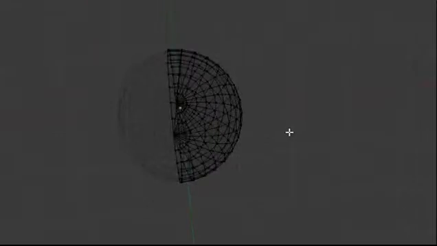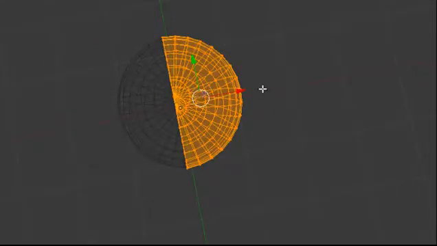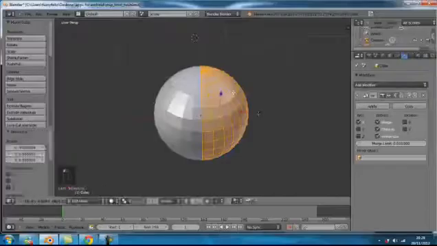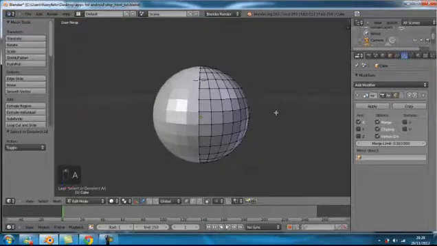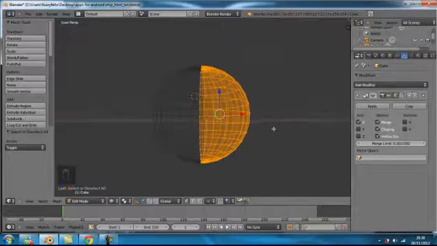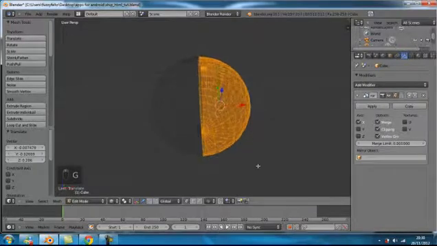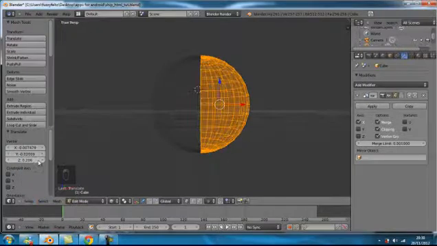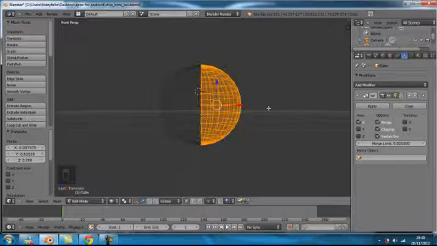Now, does that look right? Sorry guys, it was actually harder than I thought to select half of the sphere. It wasn't looking quite right, so I just went back and selected it again and created the mirror here. So it looks about right now. There's probably an easier way of doing it, but I'm not an expert with Blender.